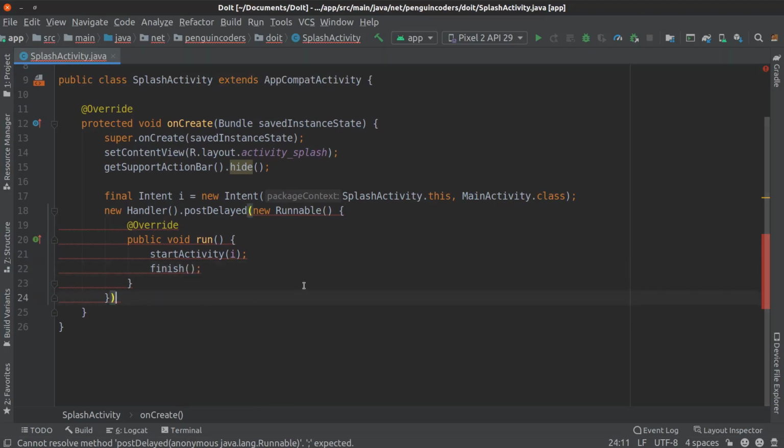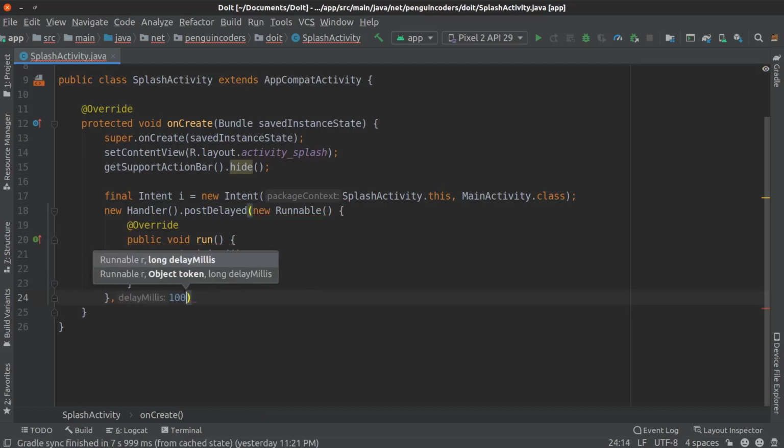And also we need to define after how many milliseconds this handler should run. Here I'll define 1000. That means after exactly 1 second of showing the splash screen activity, we show the main activity.